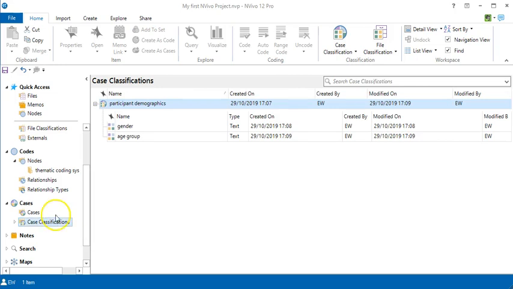So in the next video, I will introduce data into this, my first NVivo project, and then I will assign the interview data to their classification attributes and values.